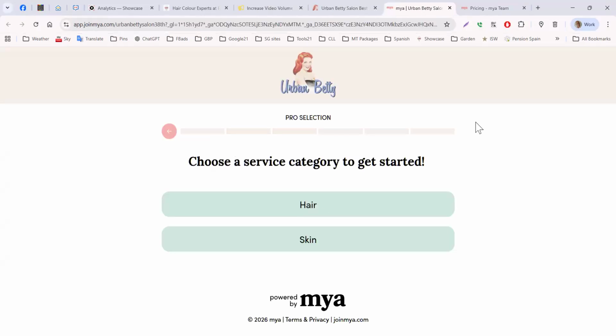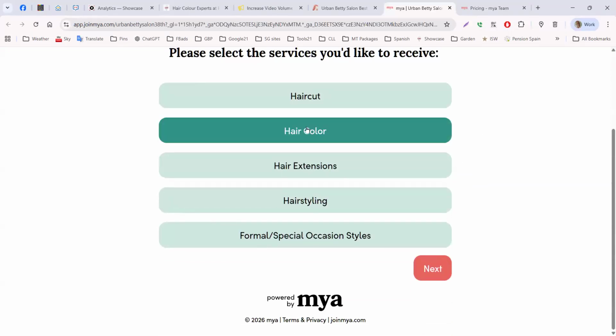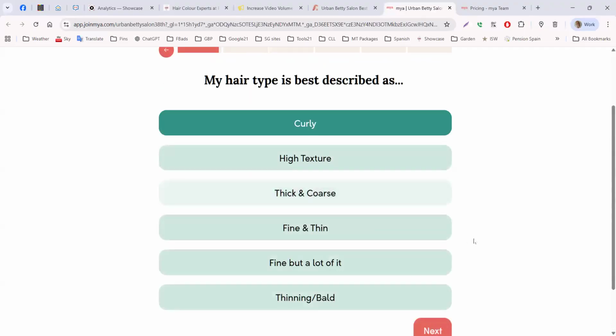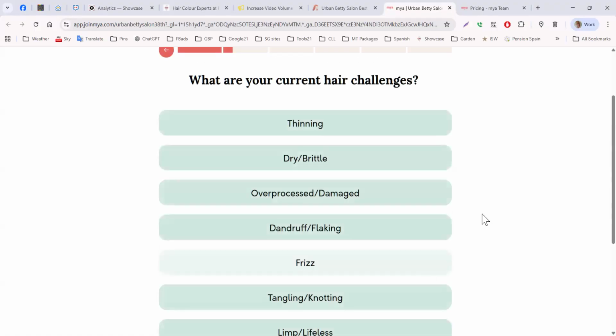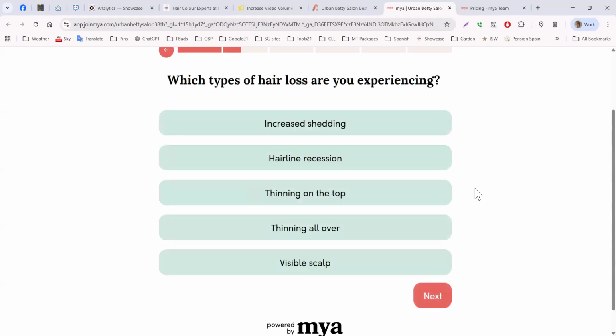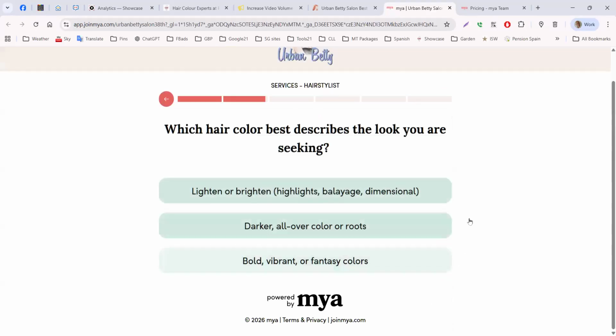So this is the questionnaire. Choose a service category, get started. Right, hair. Select what you'd like to receive. I'll have hair color. Okay, next. My hair's best described as, let's put curly. Next. What are your current hair challenges? Let's say it's thinning. Okay, I just want to do a stylist match, but which types of hair loss are you experiencing? Let's say hairline recession. Which hairstyle best describes your current look? Okay, mid-length. Which hair color best describes the look you're seeking?